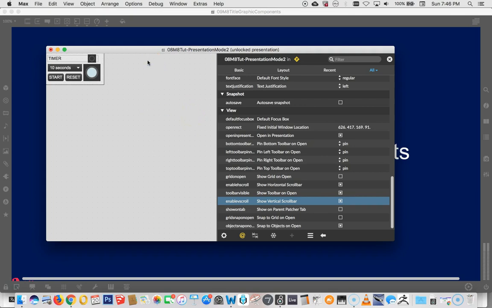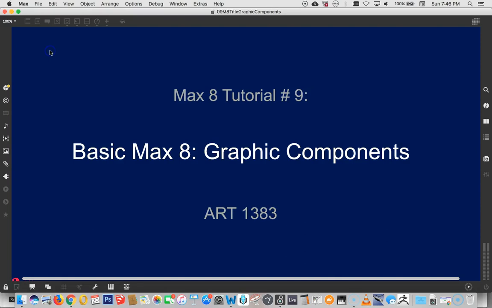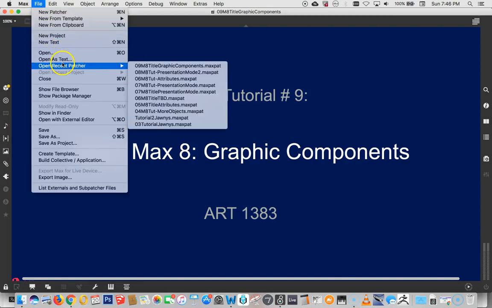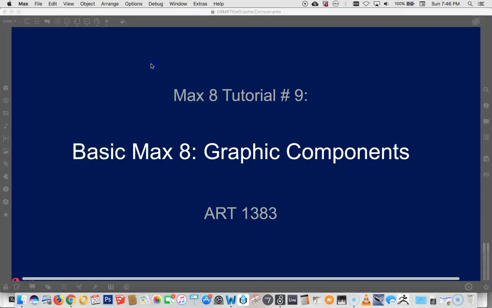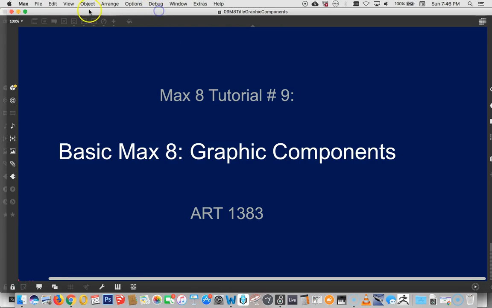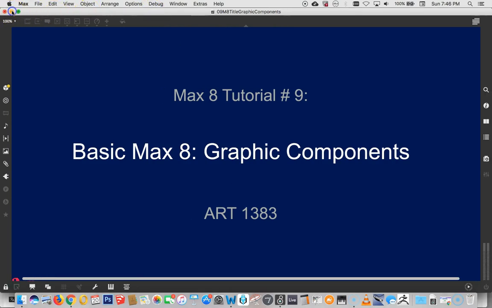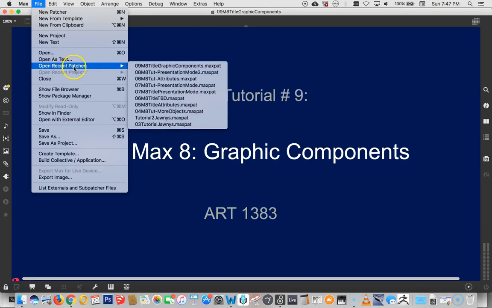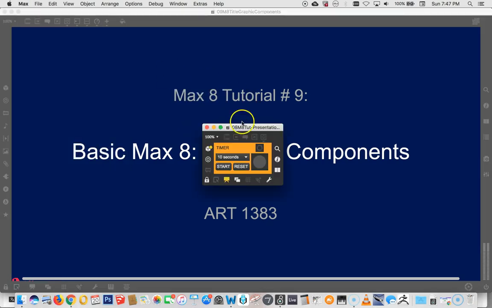click over here, say save, close the whole thing, reopen it. Oh, I just reopened the title window. I reopened the wrong one. Get out of here. Reopen the, what was it? Oh, it was presentation mode 2. That's what it was called. So now you see it's got the title bars in their back.